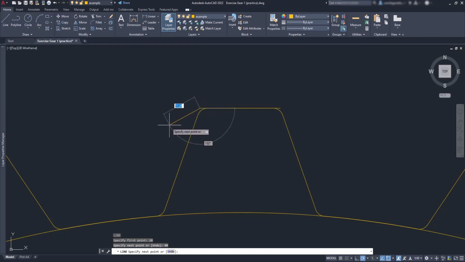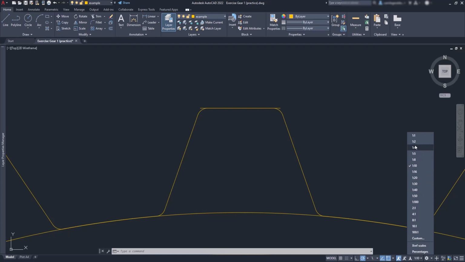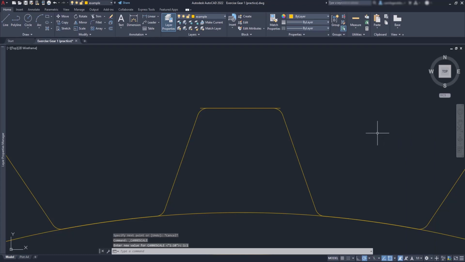Okay, now I am able to add dimension lines, but first I have to match the scale of the viewport, which is 1:1. Now I can click on linear dimension, then pick for the first point this midpoint, and right next move in the vertical direction until I find this intersection.